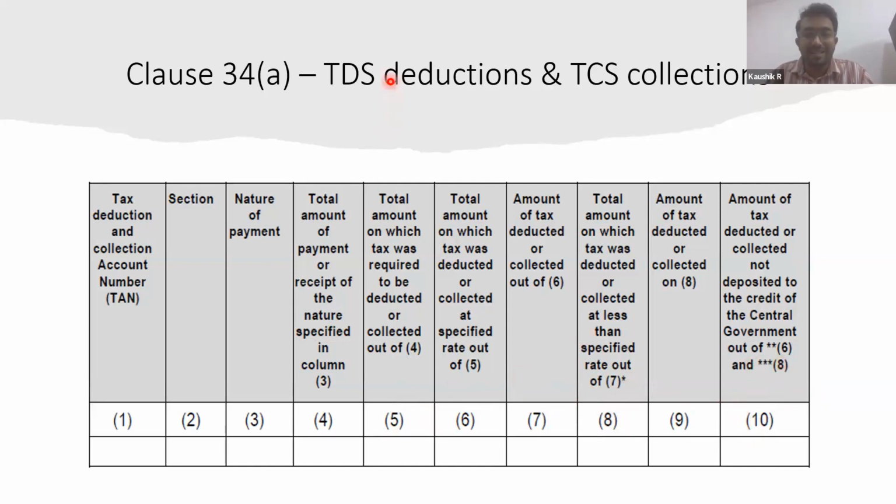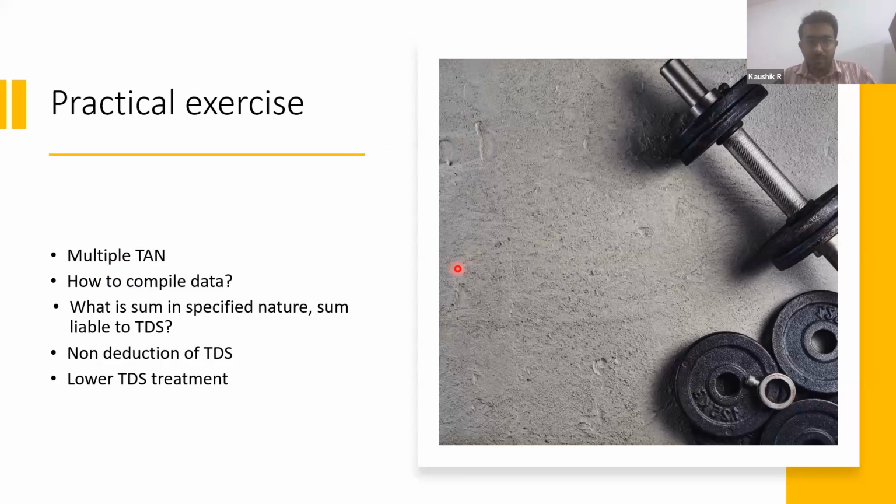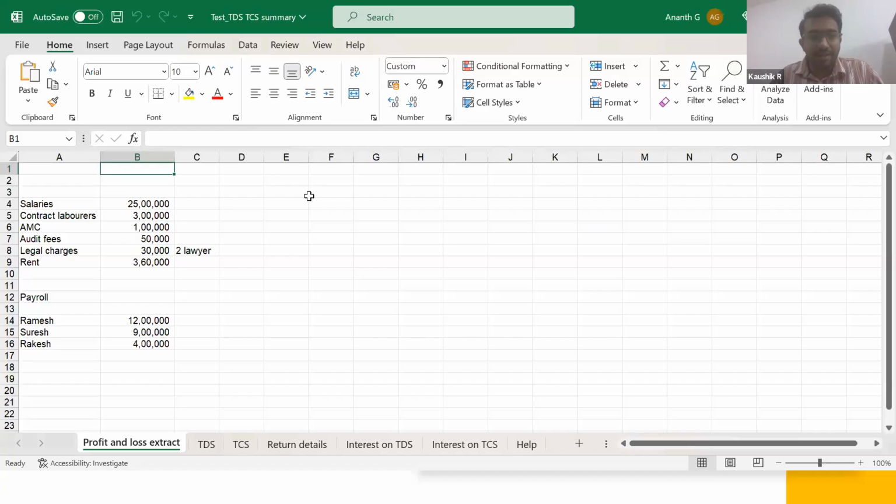Now, are the headings clear in all these 1 to 10? We'll see a practical example and then understand it much better. Is it clear? I want more responses. Yes. So let's go to the next slide. Let us do a practical example.